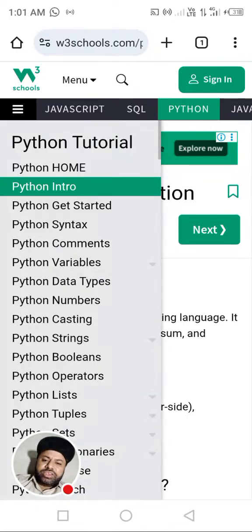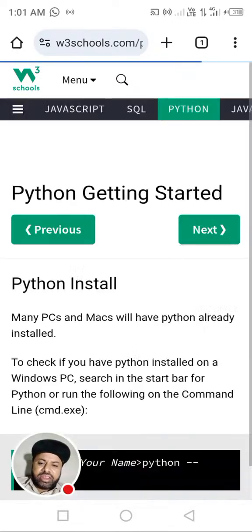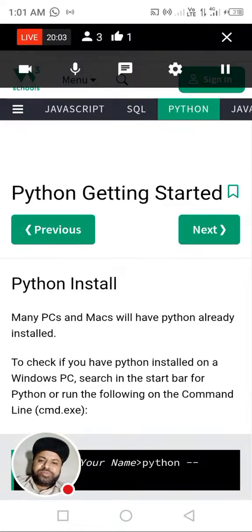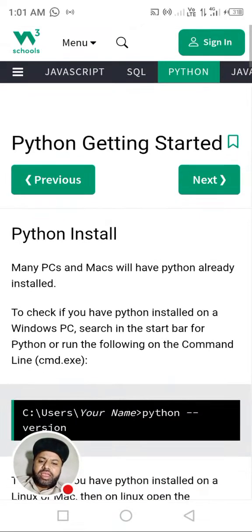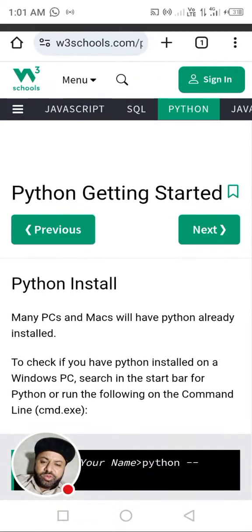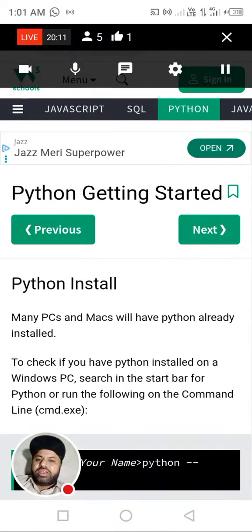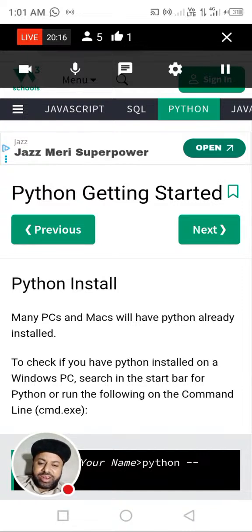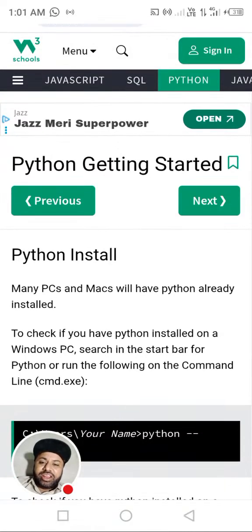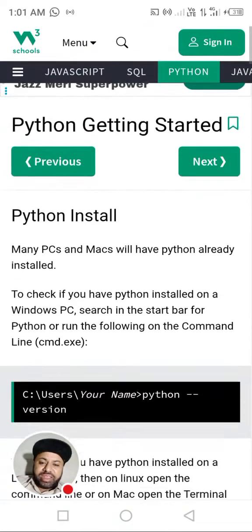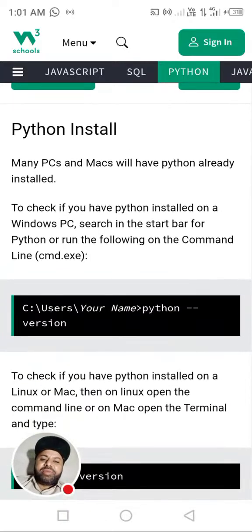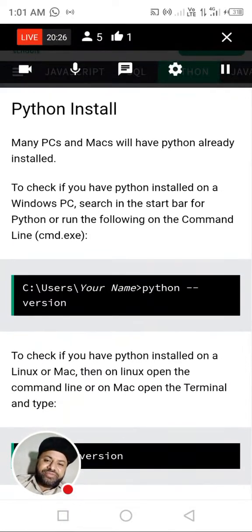So here was the introduction, then Python get started. If you are on your PC, personal computer, then this topic is for you as well. How to install Python? Many PCs and Macs will have Python already installed. That's great. It's a very popular language, I have already told you that, and there's no doubt in it. Many operating systems come with Python already built in.